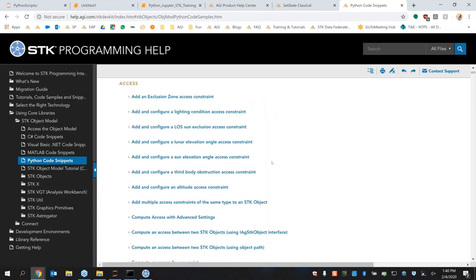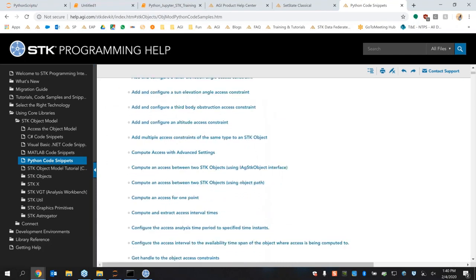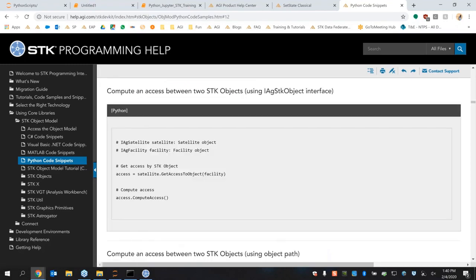All right, so let's talk about access. We want to quantify the relationship between our two objects, so we want to compute access between them. Now, it looks like there are two methods we can use. We can use the STK object using the object path, or we can use the IAgStkObject interface. Why don't we look at both of these just to see their differences and their similarities?